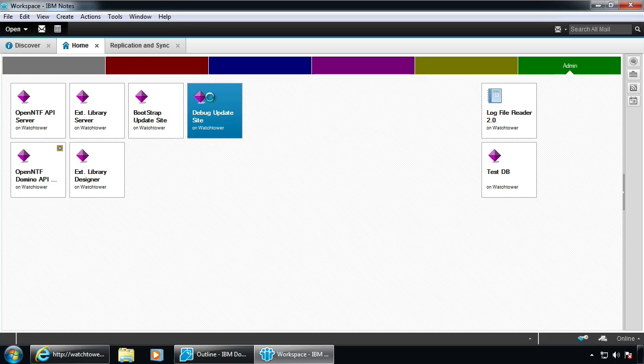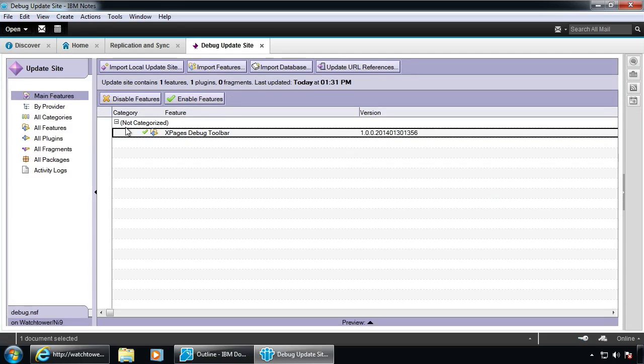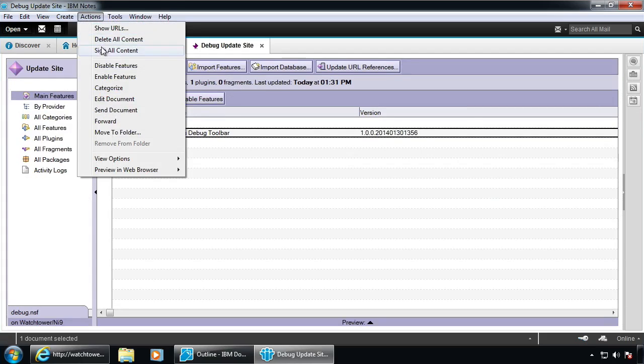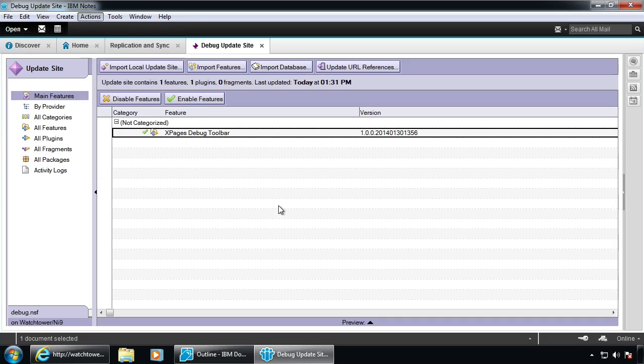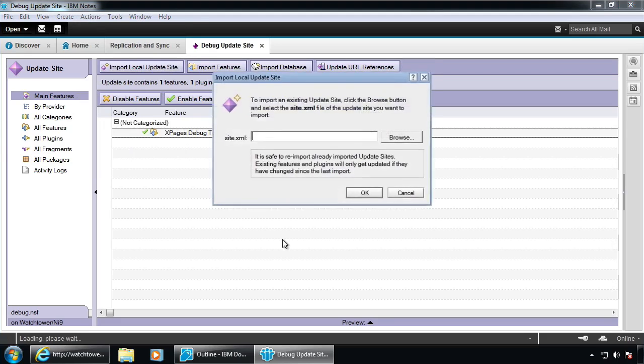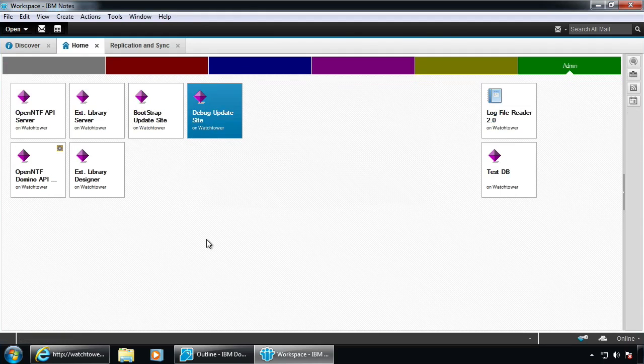Again, if you're updating one of these things here, what I typically do is I'll delete all the content first, and then I'll import a local update site, which again you just bring down from OpenNTF. You extract it because it comes down compressed. You find the site XML, point at that, and then you're good to go. Bring it up here, and then you restart your server.